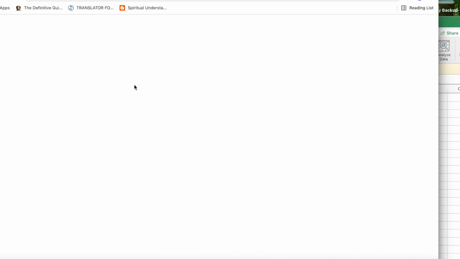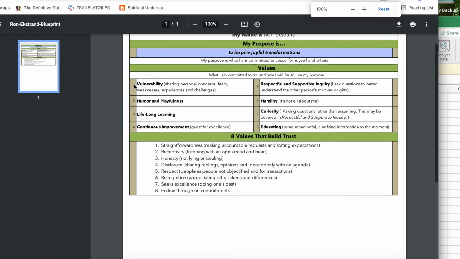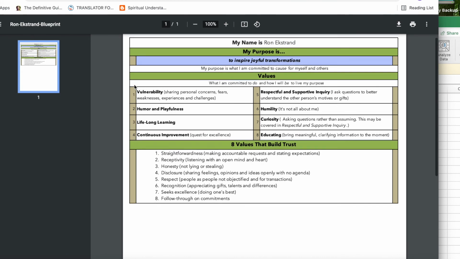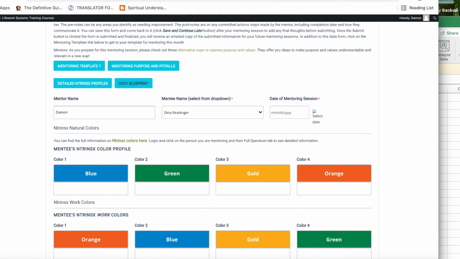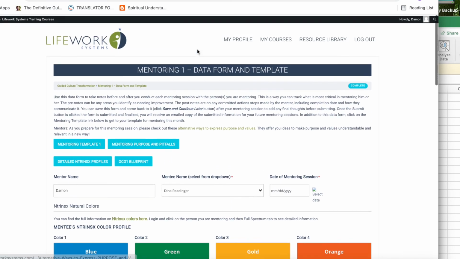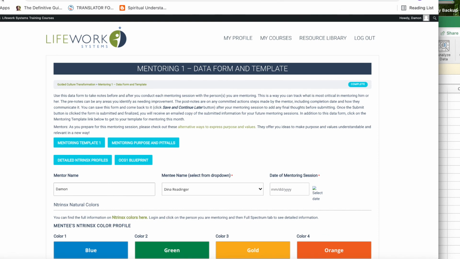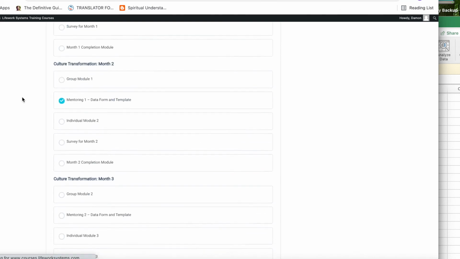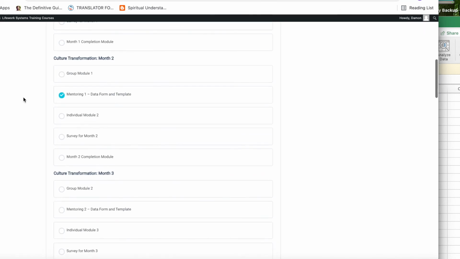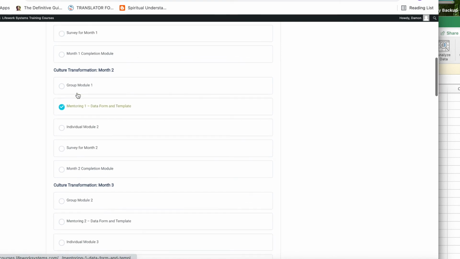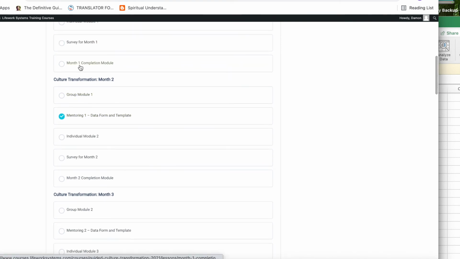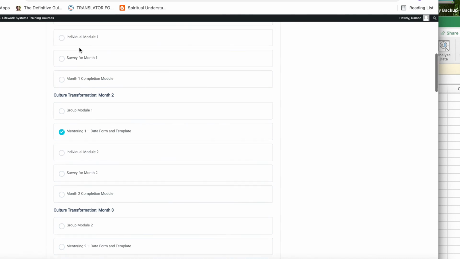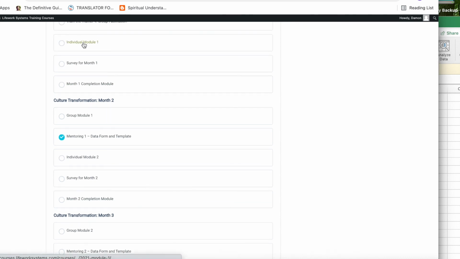And this is the blueprint for the group, and you want to just make sure that you're having that handy so that when you open, every mentoring session is opened by reviewing purpose and values. So we just wanted you to know that we've got a very detailed process for the mentoring within the portal. So this mentoring one and this group one are really reviewing the individual module one, that type of content.